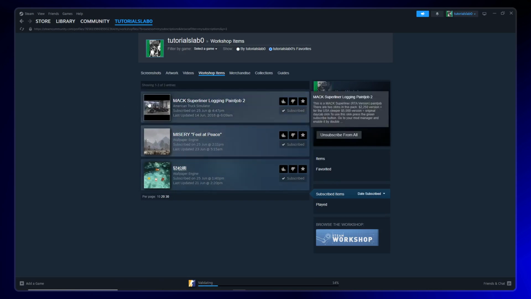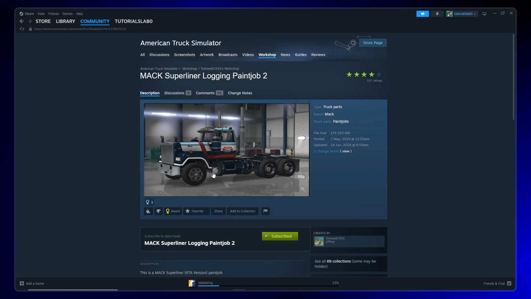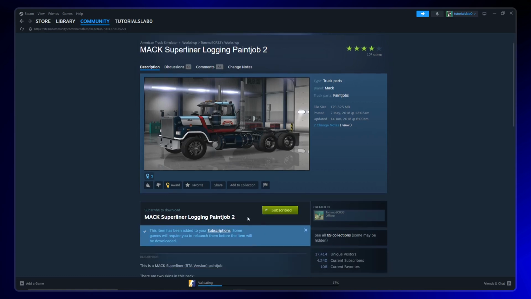You'll see all your subscribed Workshop items listed here. Click on the specific Workshop item that isn't loading properly. Once you're on the item's page, hover your mouse over the subscribed button and it will change to unsubscribe. Click on it to remove your subscription. Wait a moment, then click subscribe again to re-download the mod. This fresh download often fixes any corruption issues that were preventing the mod from working properly.